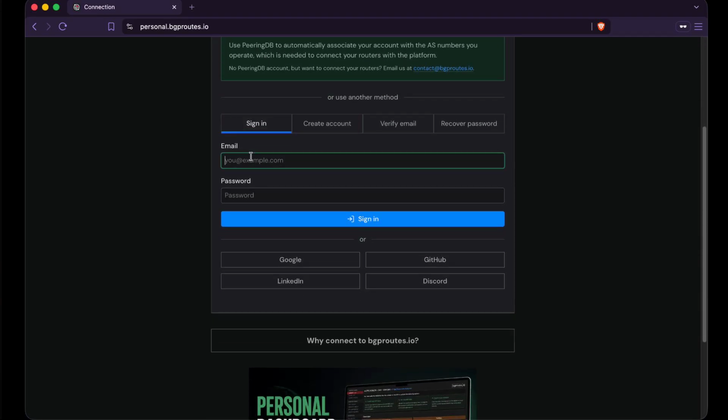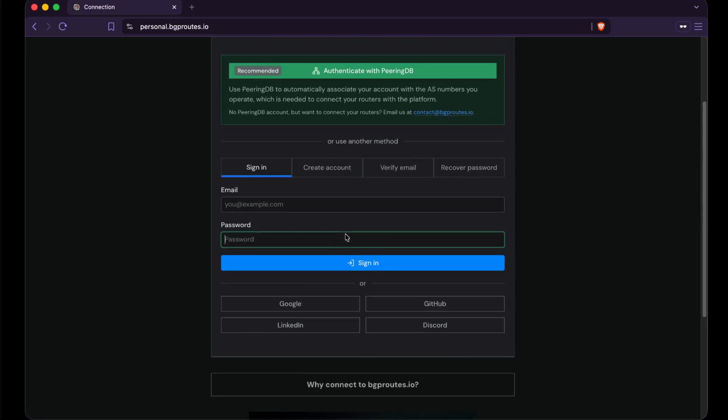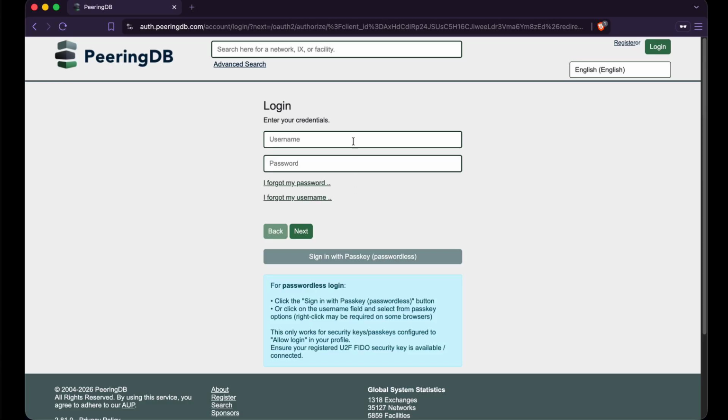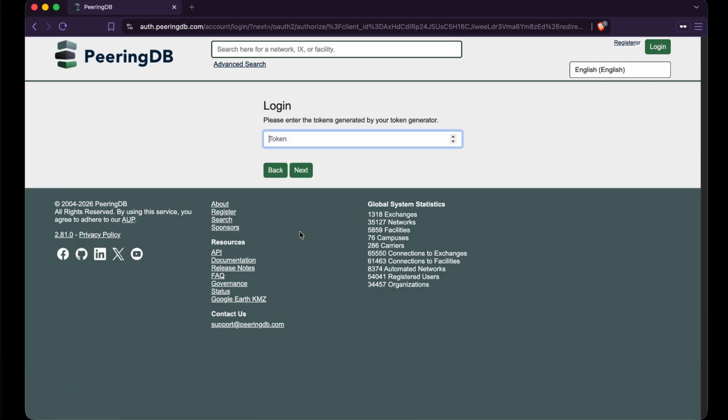The first step is to authenticate. You can create an account or use one of the supported OAuth providers. But to contribute routing data, you need to sign in through PeeringDB, because PeeringDB tells us which autonomous systems are associated with your account, and we use this information to make sure you can create sessions only for ASes you are authorized to operate. So let's sign in with PeeringDB, and I will use my personal account, enter my password, and then enter the passcode PeeringDB sends by email.